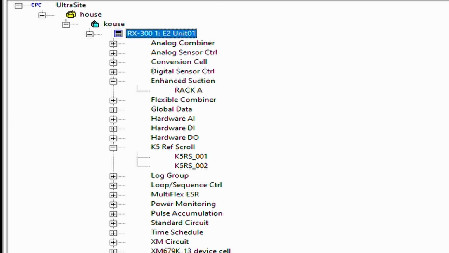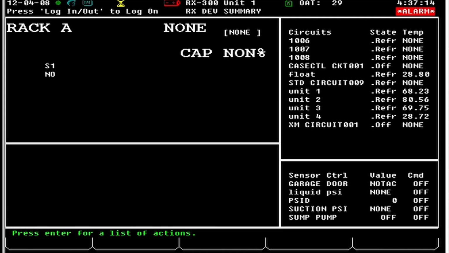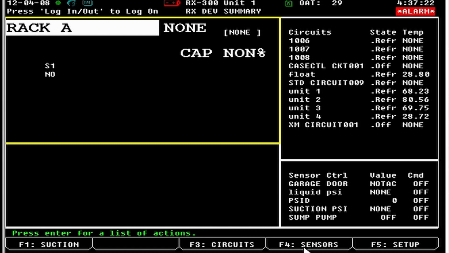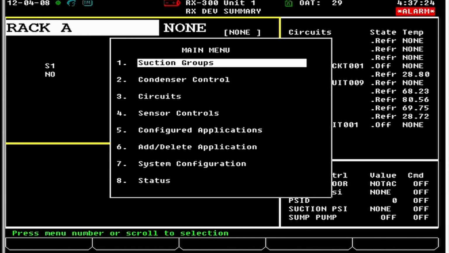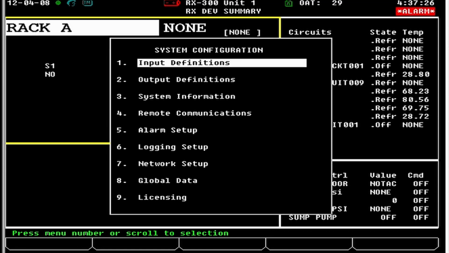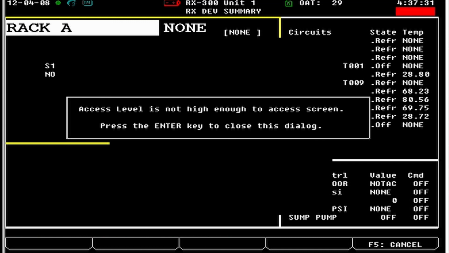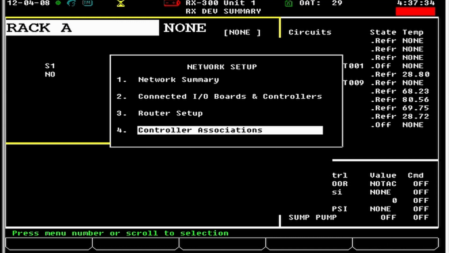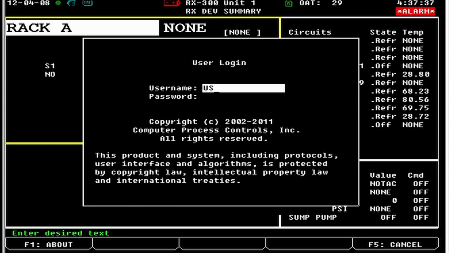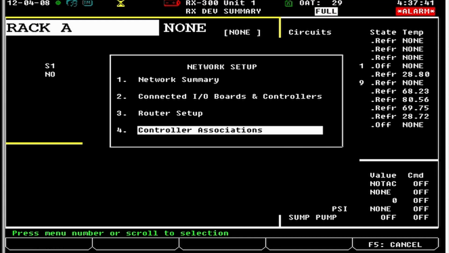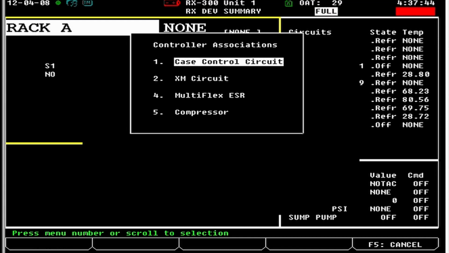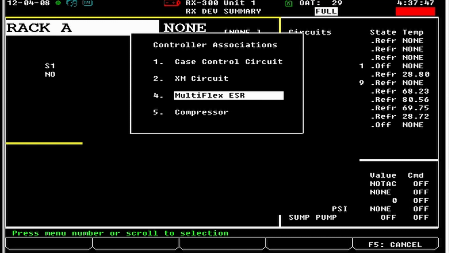So now we're going to go back into terminal mode. Okay, now you see we have our application there. So if we go menu, 7 system configuration, 7 network setup, 4 controller associations. Oh, we've got to log in here. So user, enter pass. So we go to controller associations. Now see, we have compressor.